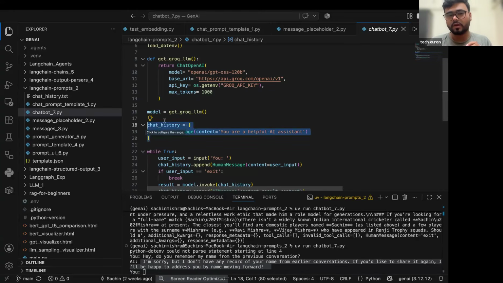It's just in memory. You can say its chat history is just in memory. Whenever you run the program, only until that program is alive will you have this chat history maintained. Otherwise, you are going to lose the information. Second, that was the second limitation.